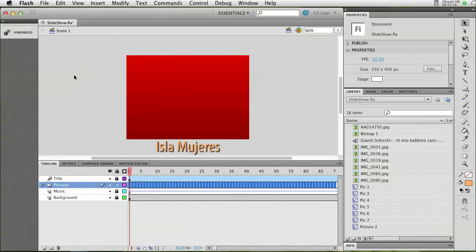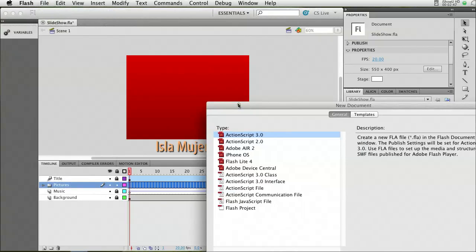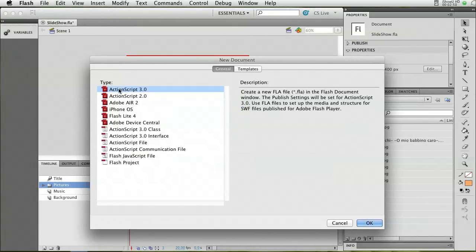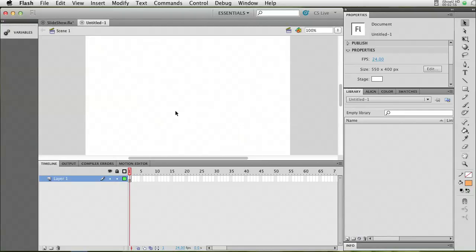So that's the plan. And in order to get started, I'm going to create a brand new Flash project by going to File, New, and I'm going to select an ActionScript 3 project, even though we're not doing anything in ActionScript here in this project at all. Actually, it's all using the built-in motion editor and animation features.